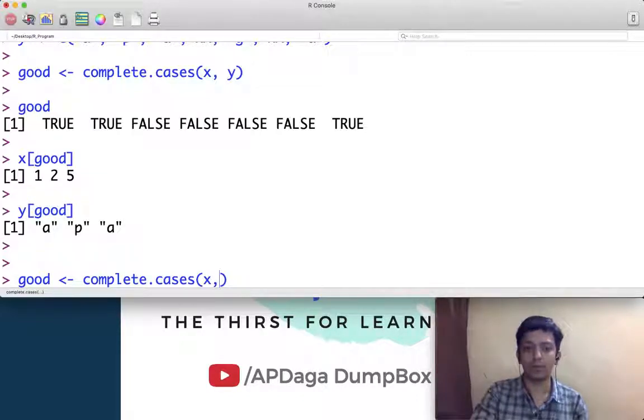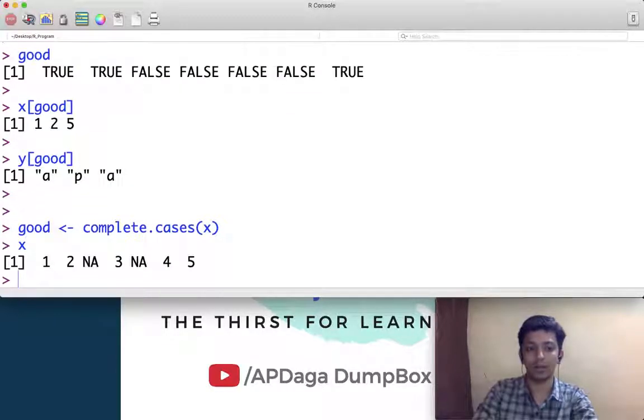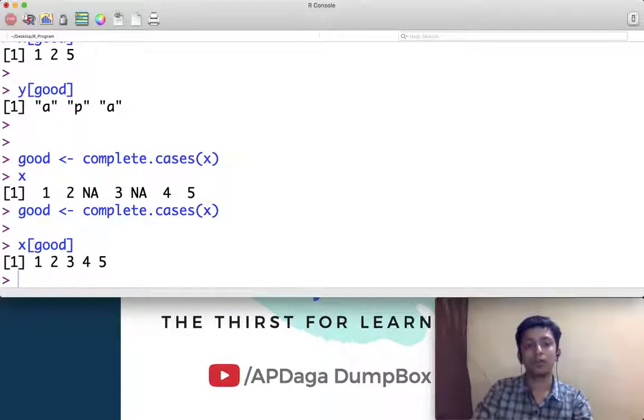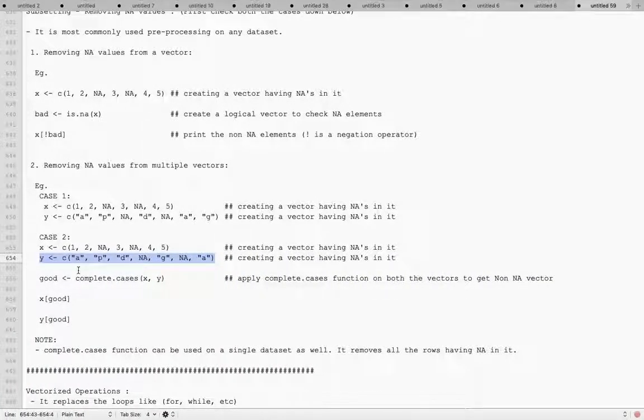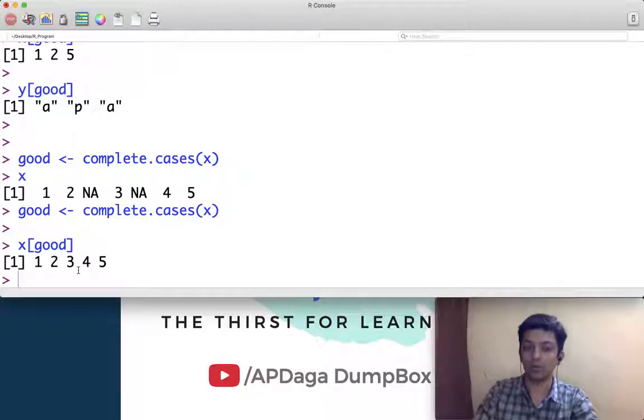It is not mandatory to have multiple vectors to apply complete.cases. You can apply complete.cases on a single vector as well. So I am printing x, then I am applying complete.cases on it, and if I print x[good], then I will get all the values except NA. So it is possible to apply complete.cases on a single vector also.